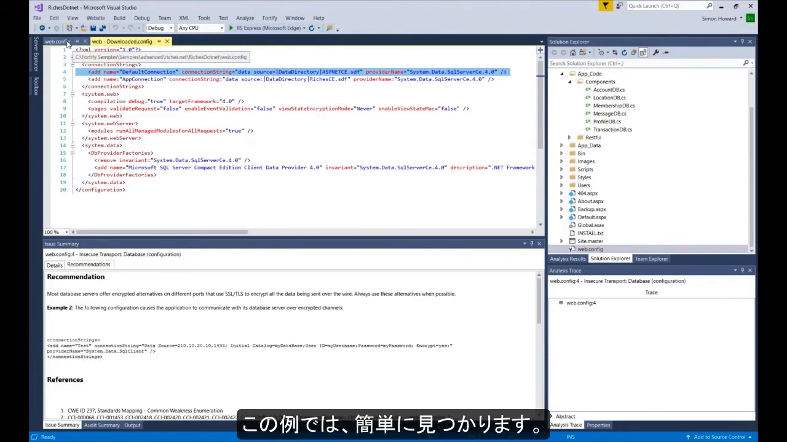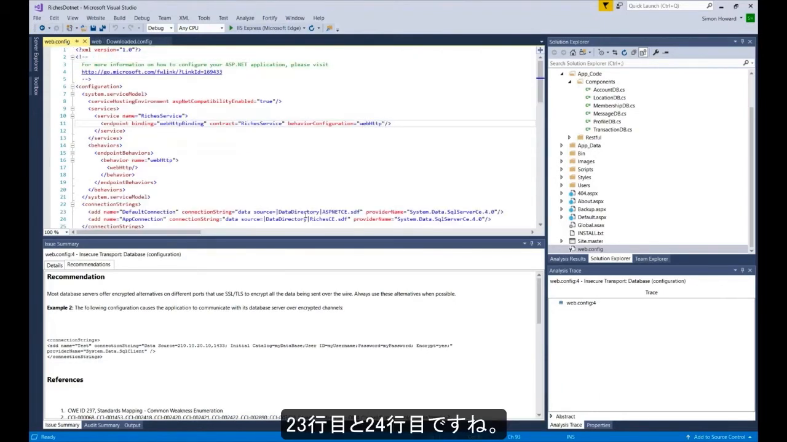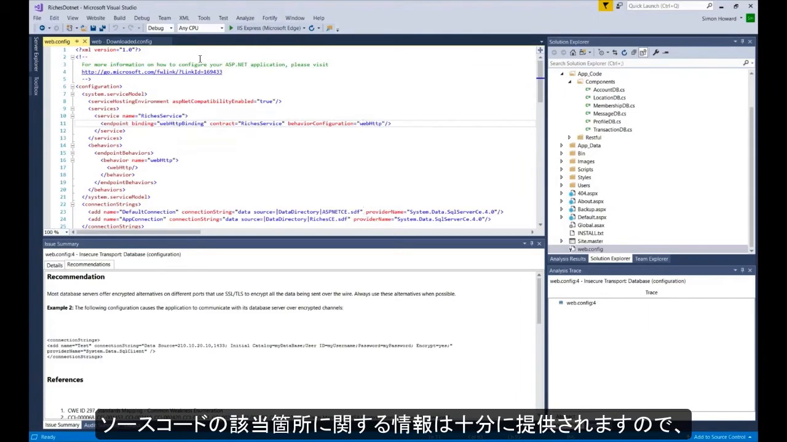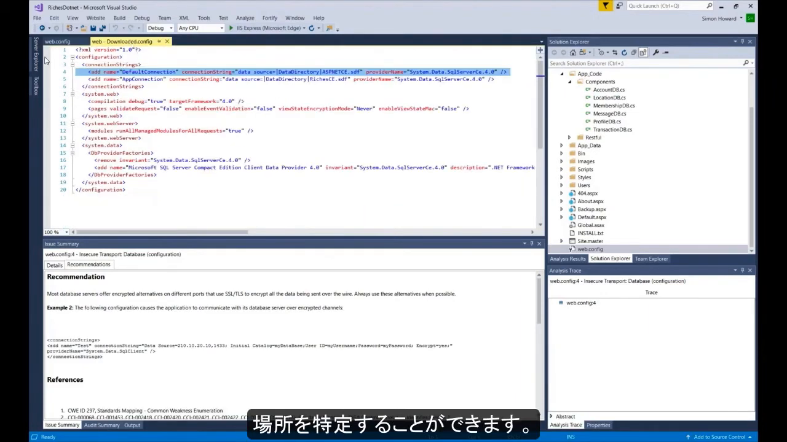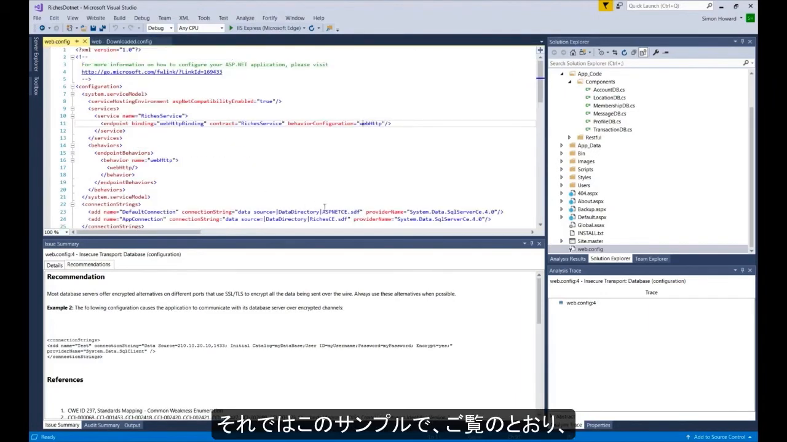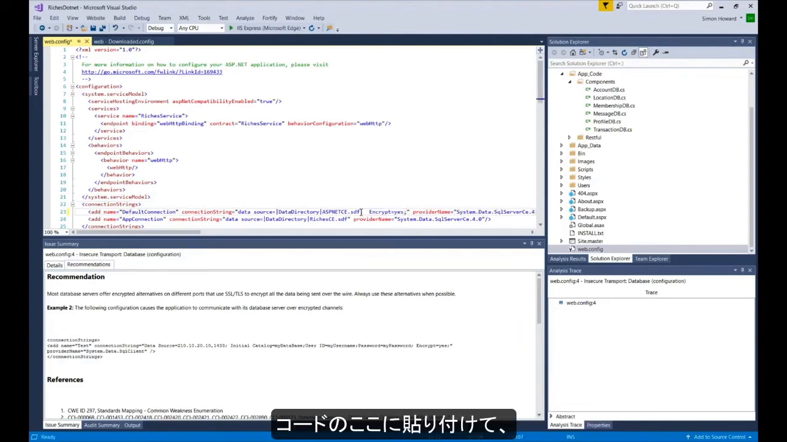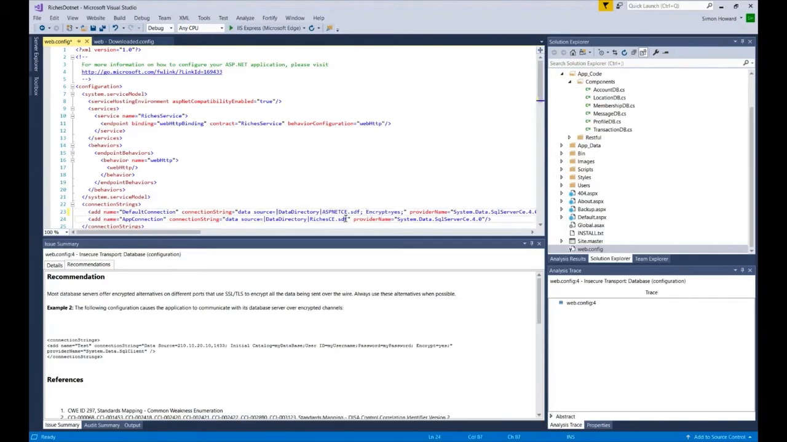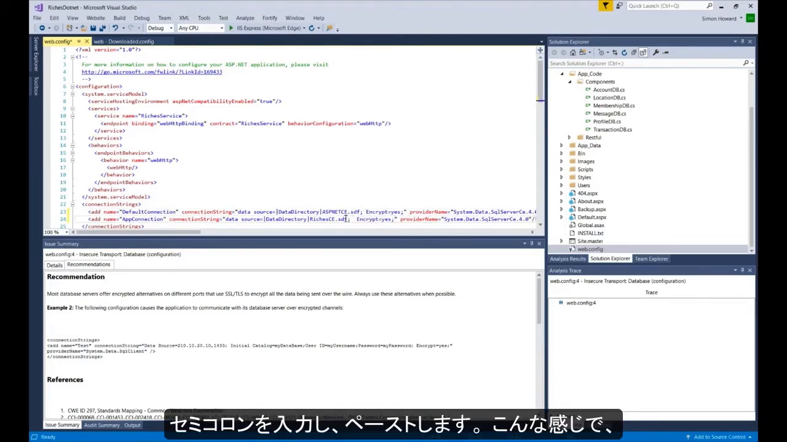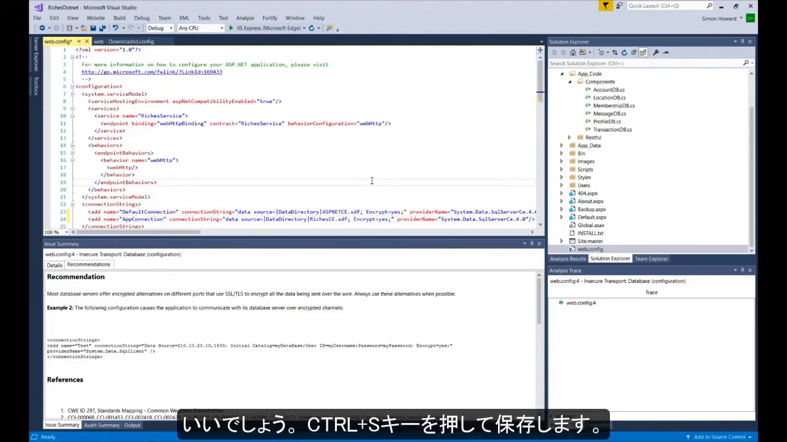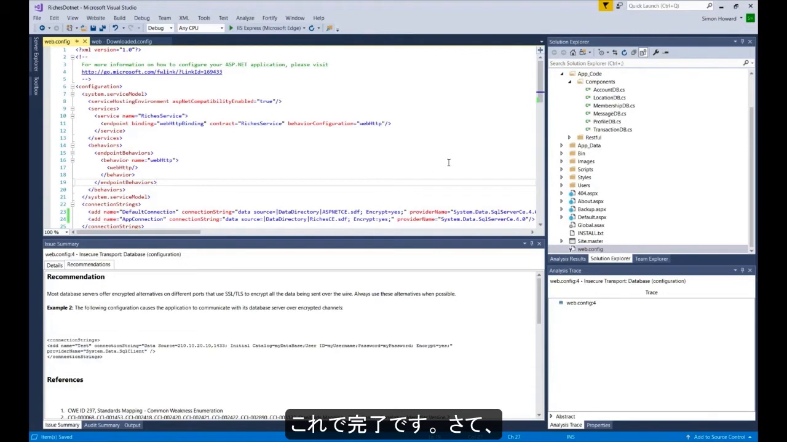Well, that's quite easy to do in this case. There they are, lines 23 and 24. We will provide enough information around the snippet so you can work out where it is. Okay, so it's here, and there's my connection string. As you can see in the example, we talked about connection string here, and I just want to insert what I've copied here into the code. We'll put a space there to make it easier. Semicolon, paste it. There we go. Right. Okay. Save it using Control S on my PC, and now that's done.